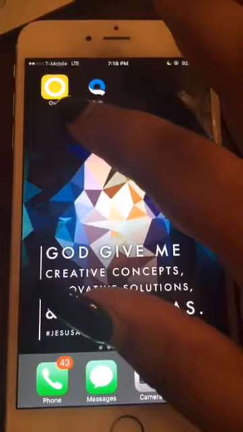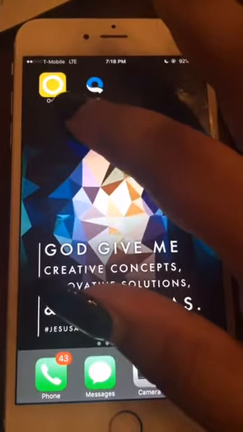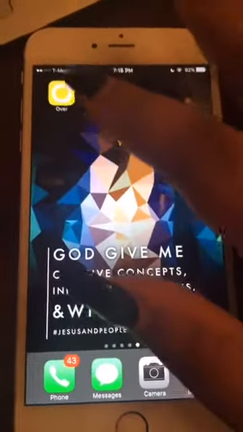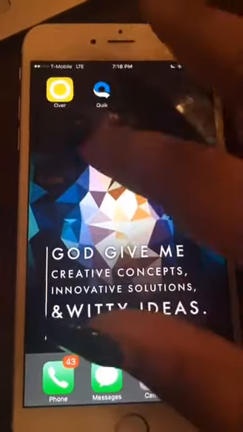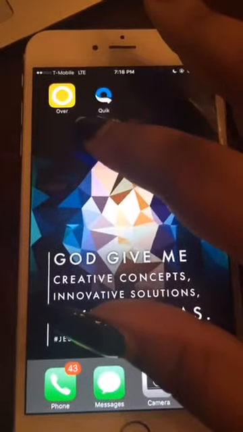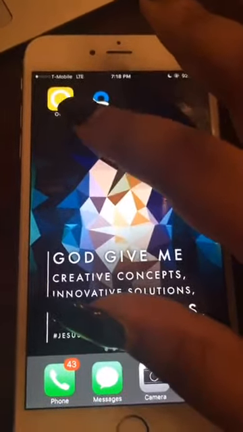Over is basically an app that offers layers, which is what many apps don't do. They don't offer you that Photoshop-like ability, and so Over does. I believe Over, I'm not sure if it costs. I've had it for a while. I've also purchased some packs inside.